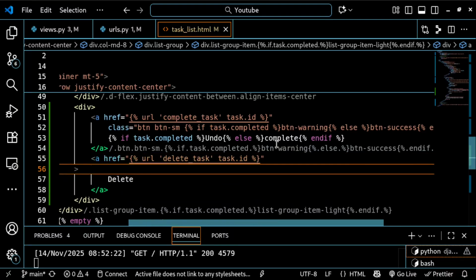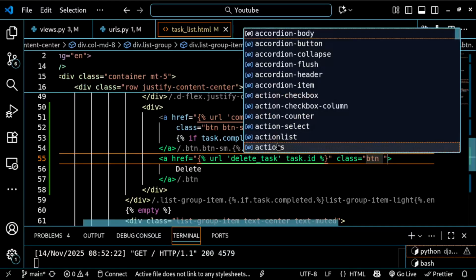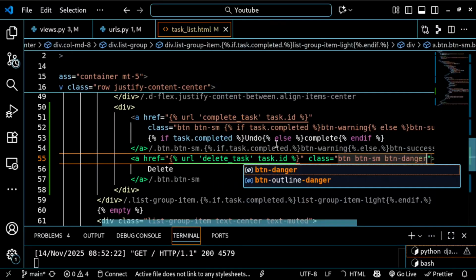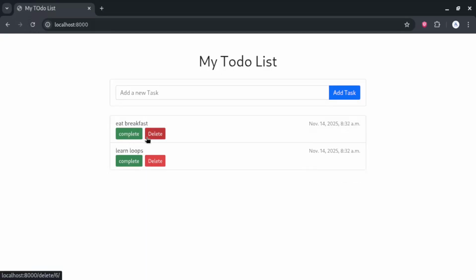Okay, now we can style this as well. We want this button to be red. So we say class, this is a button, and then we want this button to be small, and we give it a color of danger, which is a red color. Okay, let's check it out. If I refresh, you can see we have a delete button. If I click delete, it has been deleted, but we still need a confirmation to let the user know that he's about to delete, and once you delete, you cannot recover it.